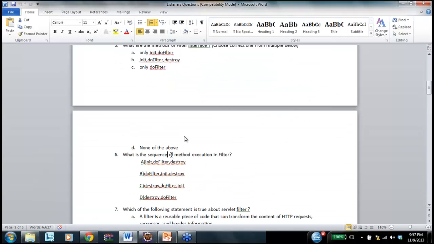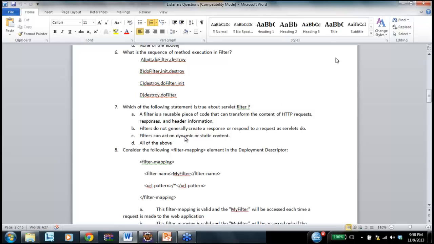Now, what is the sequence of method execution in the filter? Sixth question, please. I have 2 more minutes to go. Please quickly. Answer is A. Yes, absolutely A, because first you initialize the filter, then do whatever you want to do in the doFilter method, and then you destroy it. Let's go for the next one here.